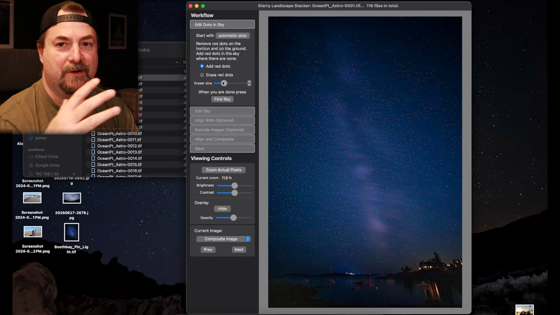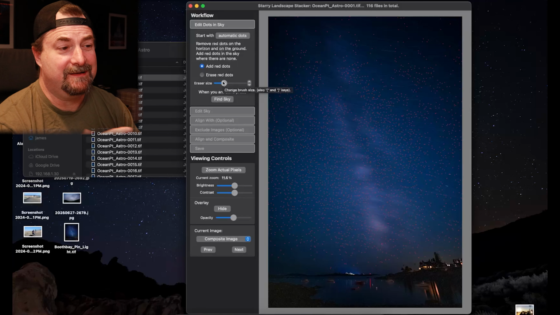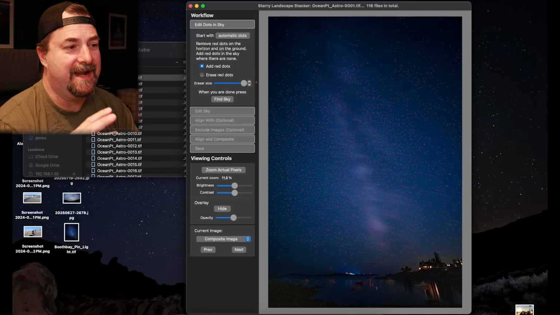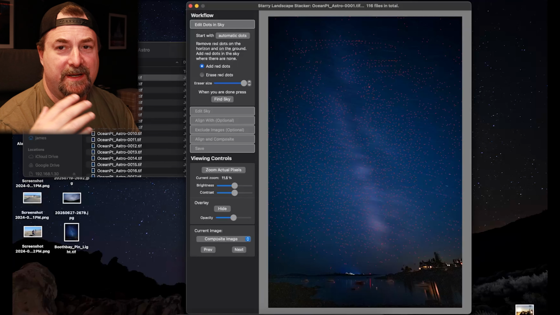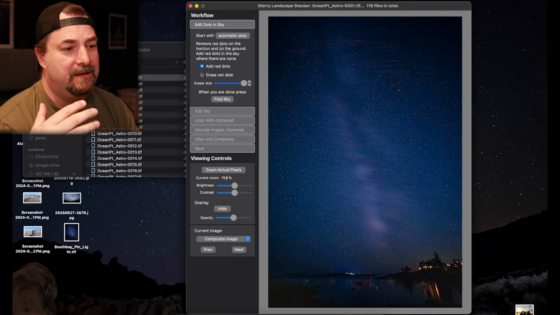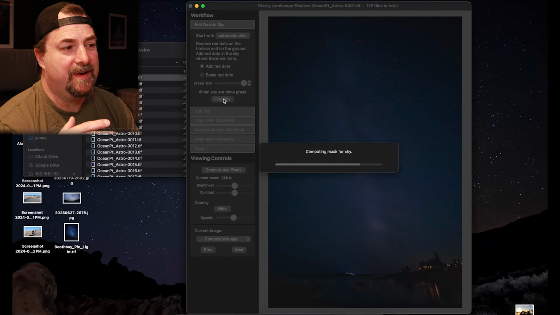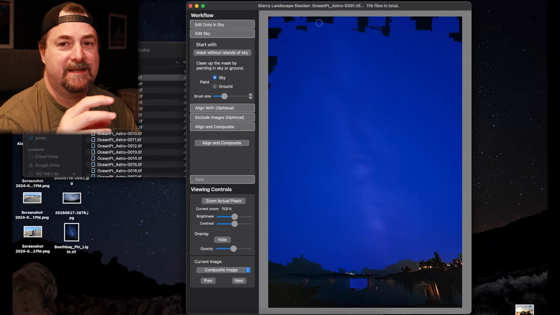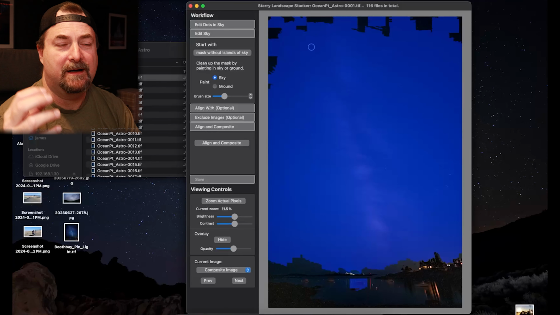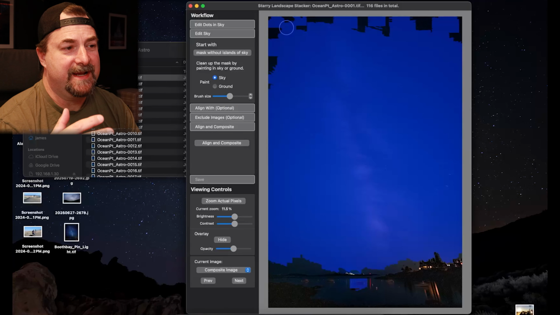So we get that ghostly motion look, which I personally think is actually a pretty cool look as well. But for right now, we have to start considering what is going to be our sky and what is going to be the landscape. So it starts off by, you add red dots to the sky in order to help mask that out. From there, it creates a mask.